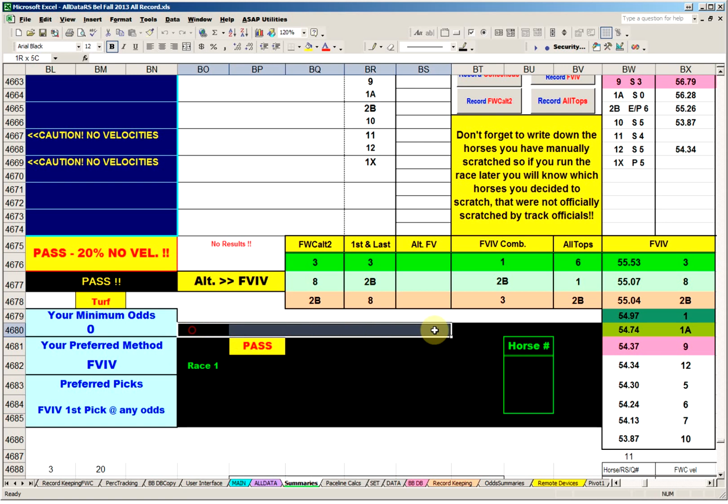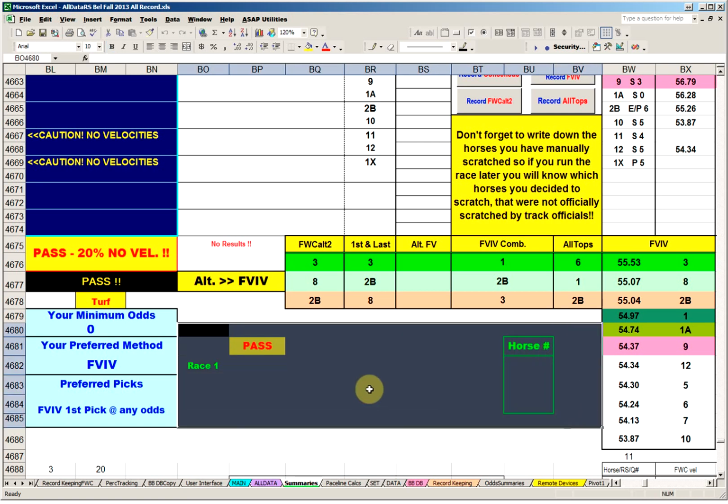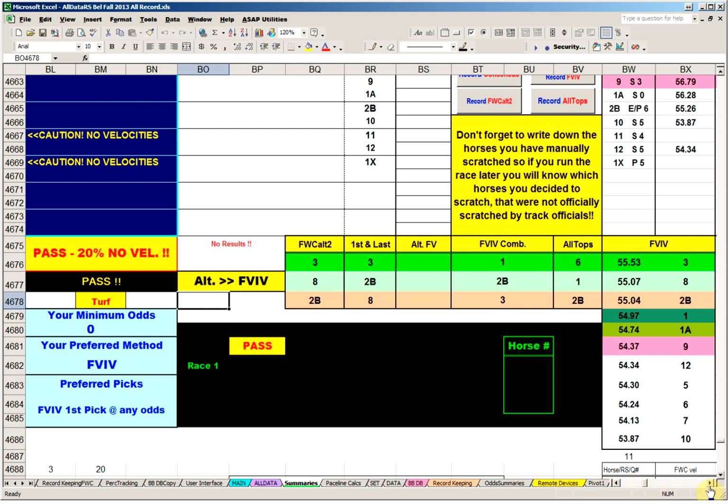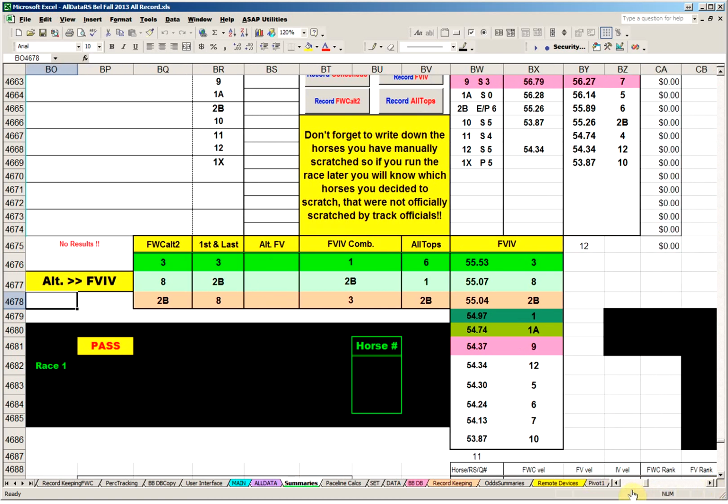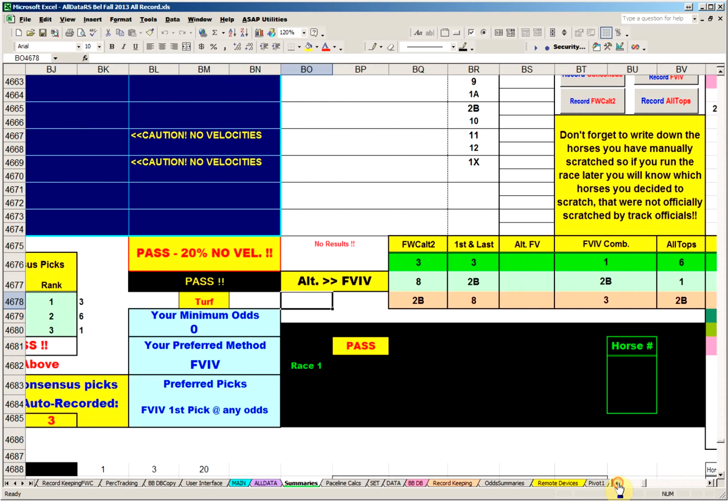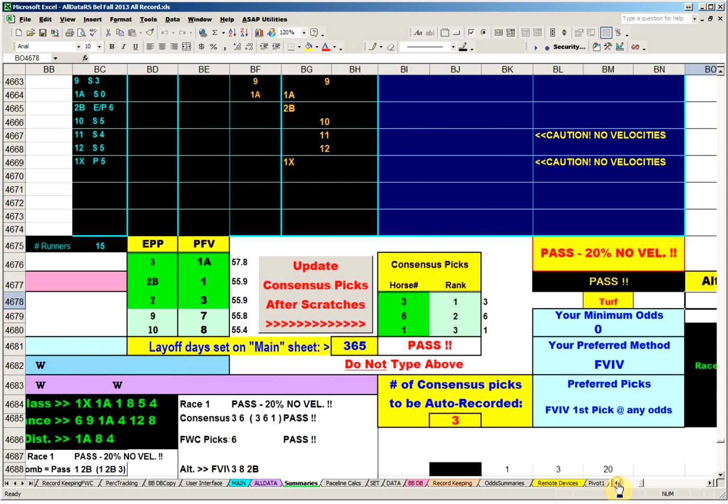Again, that's a customizable personal area for your own information. If you need help setting that up, just shoot me an email. Okay, that's the RS, the standard RS view.